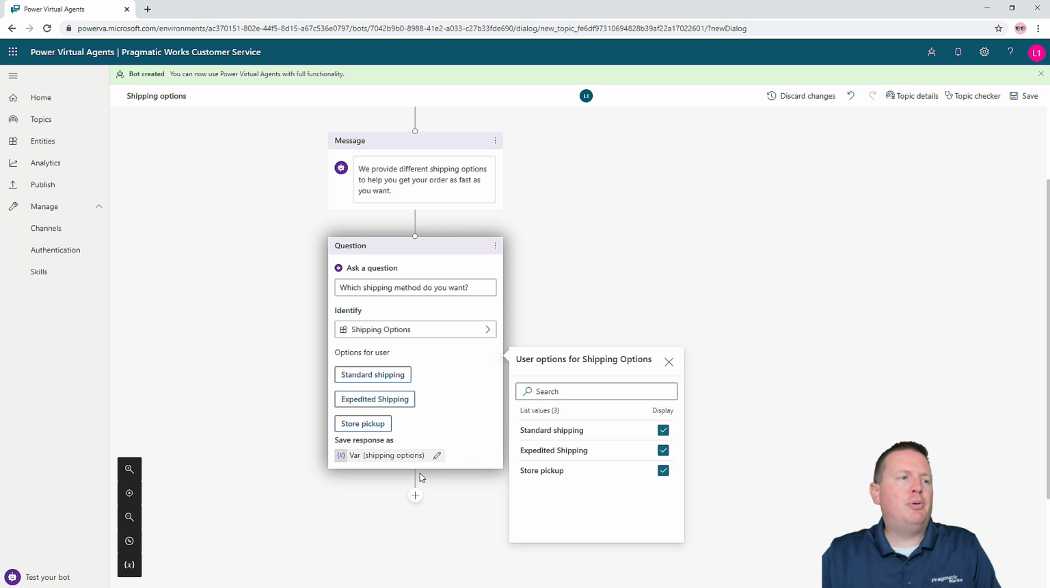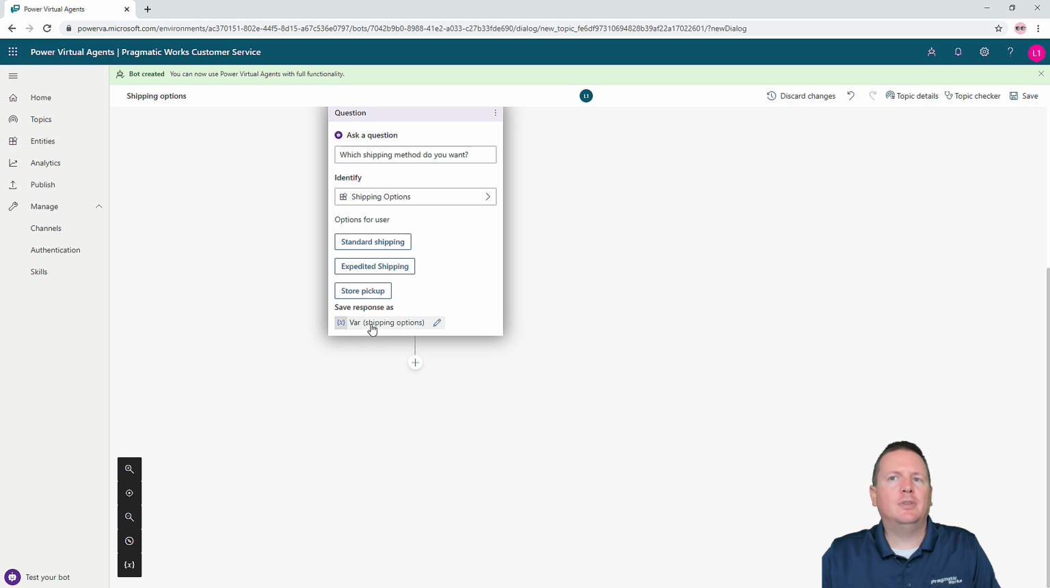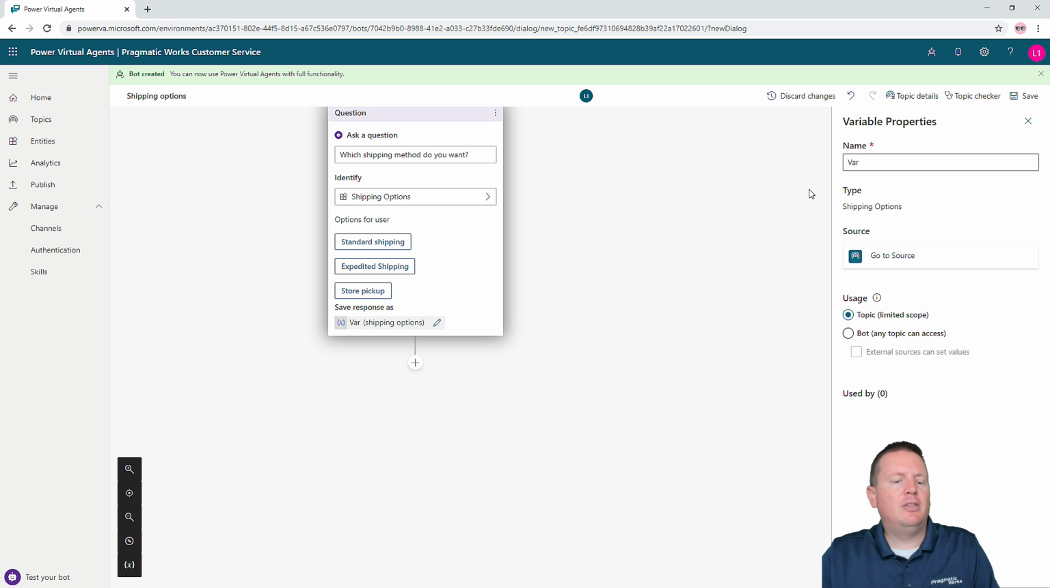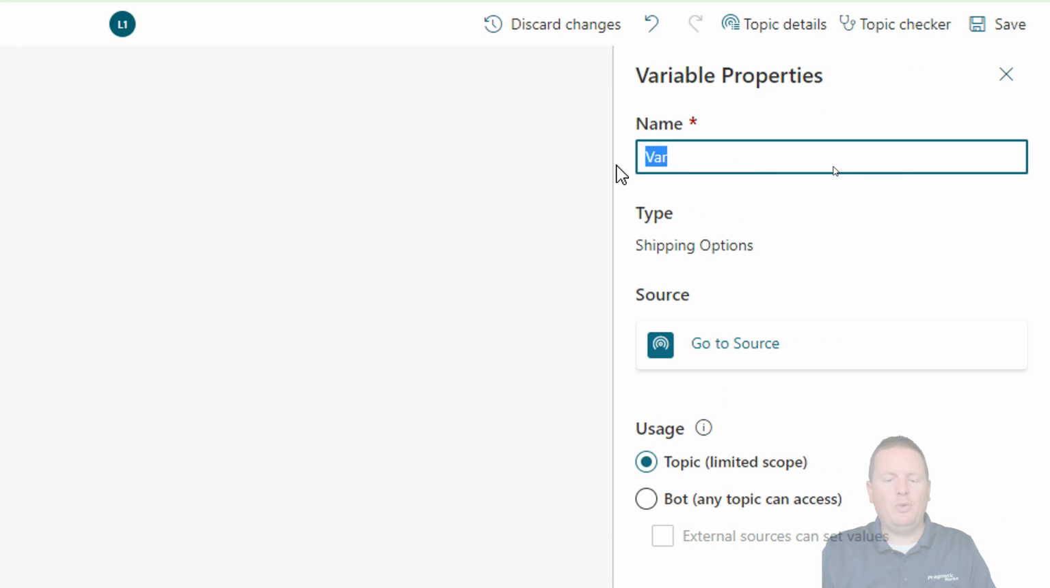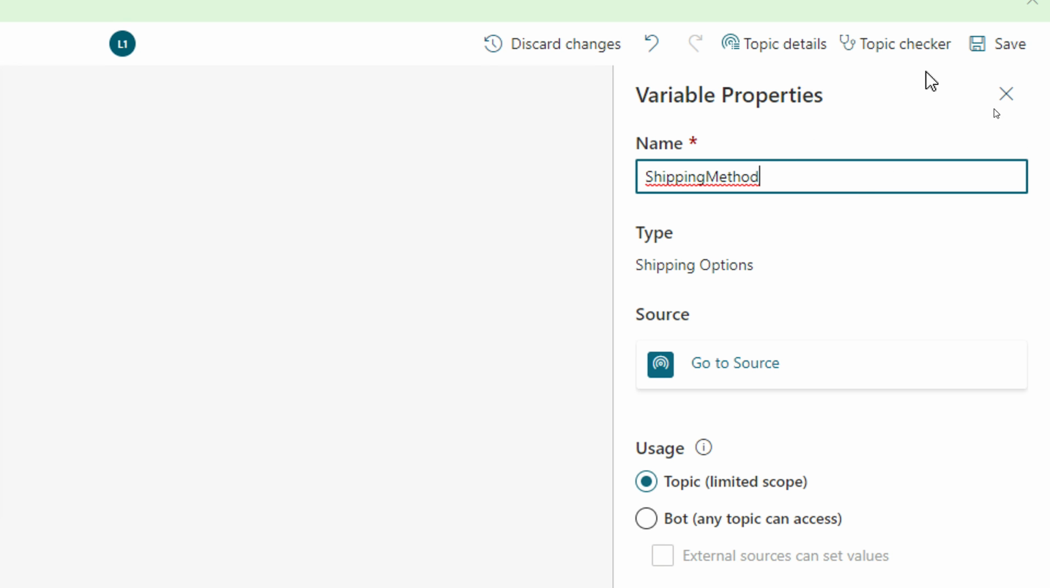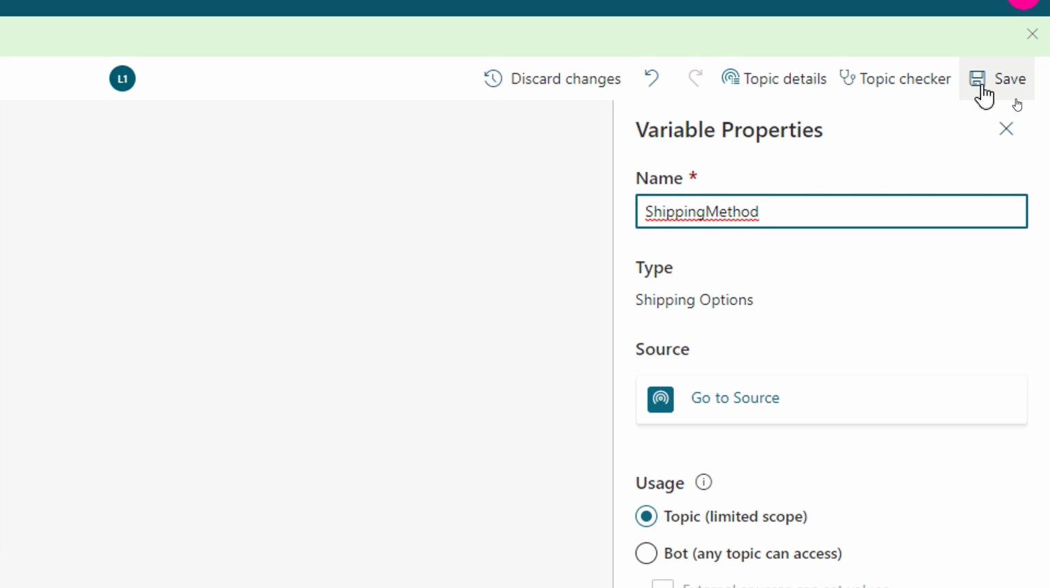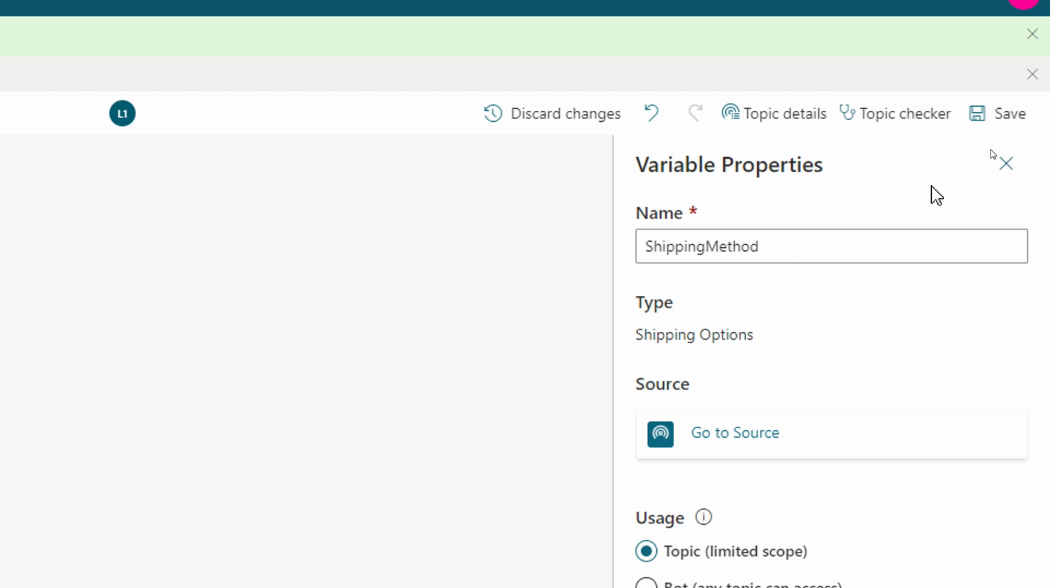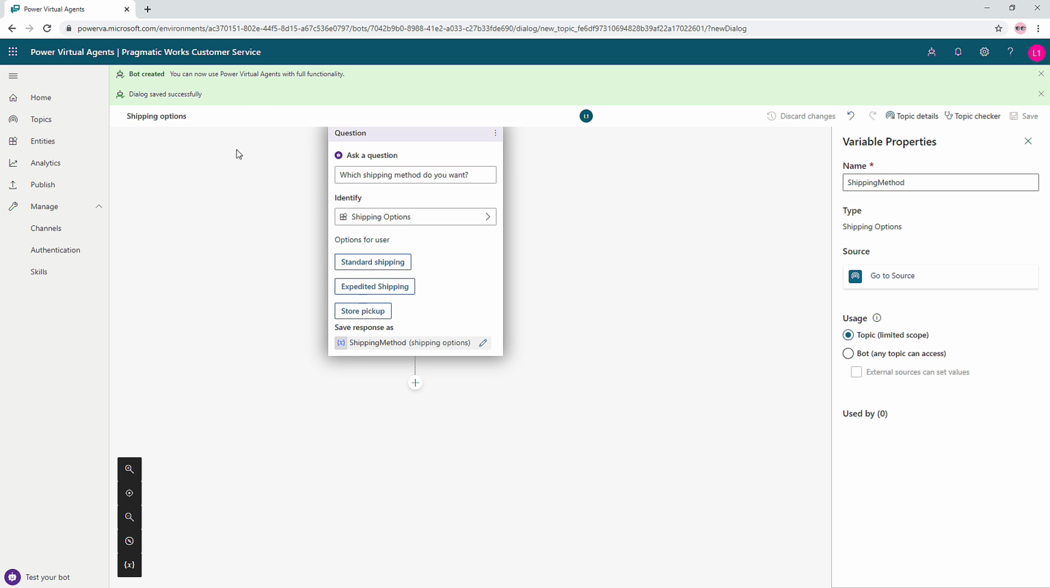But I want to take the output of their selection and store it in a variable. So I'm going to select the variable option right here and take the output of whatever they type in here as a variable value. So let's go ahead and select the variable save response as, and then in the top right, we're going to rename this variable, and we're going to rename it shipping method. And then as usual, I'd recommend that you save pretty frequently. Since we're already up in the top right, let's go ahead and hit save here to make sure that this conversation tree has been saved for what we've done thus far.